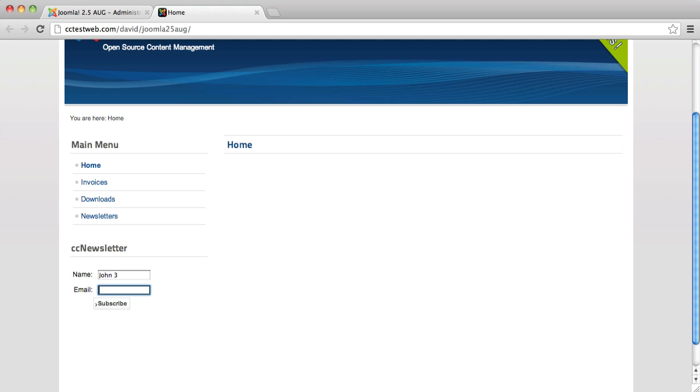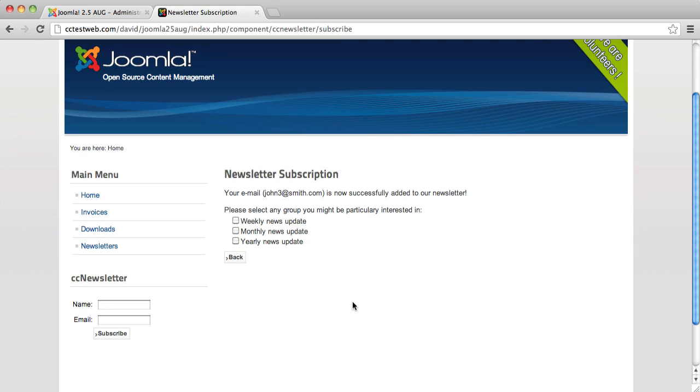So what we've thought of here in ccNewsletter is to make the subscription module extremely simple. Name, email, that's all. john3@smith.com. And then people are already subscribed, already added to your newsletter, to your all subscribers group, which is default in ccNewsletter. And then if they have the attention span or the interest, they can choose a certain group to also become a member of.